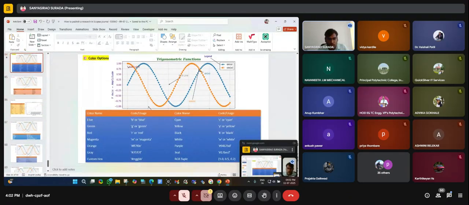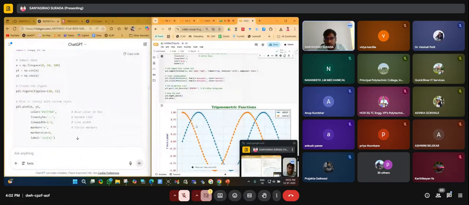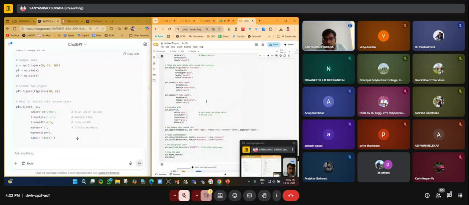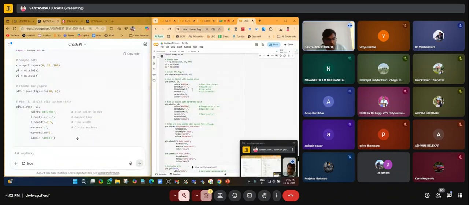So, for example, blue means blue color, green, red. Let's take red as an example. I want to change the color. See, this is the color. In place of this code, I'm writing, I simply modify it to red. Let us see.